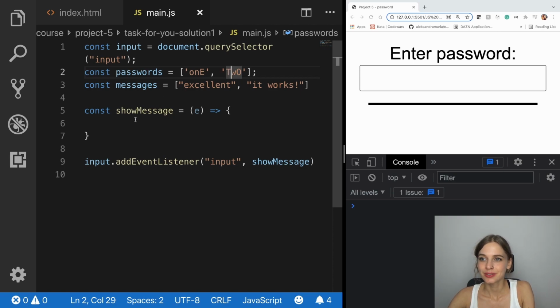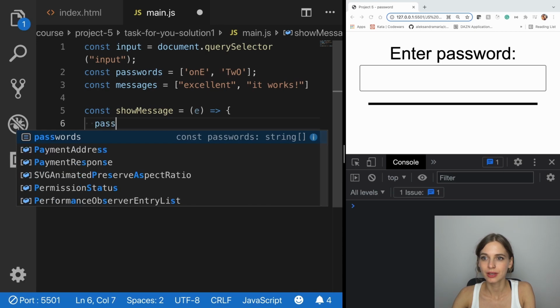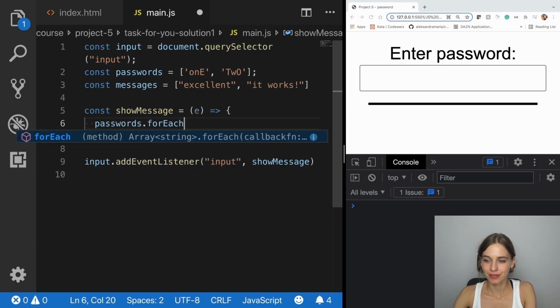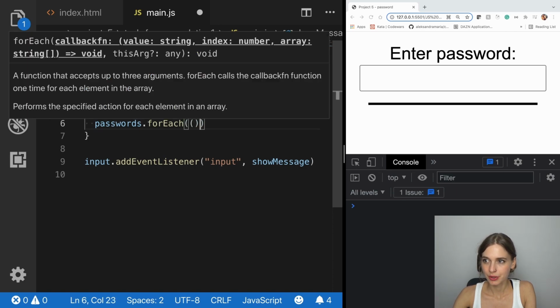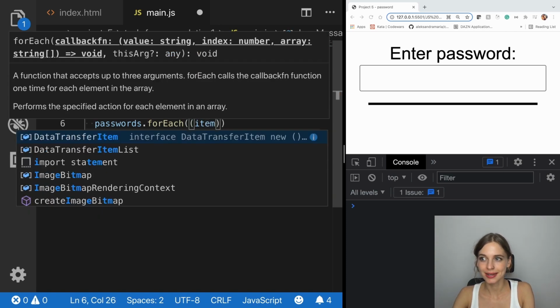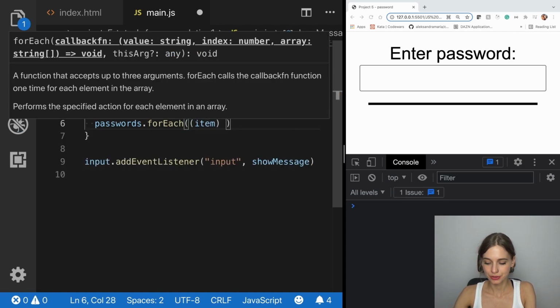And we'll start in the same way as before. So we're going to work on our passwords array. We're going to use the forEach method. In here, we'll try to access elements. So I'm going to put an item instead of a password to make it slightly different.